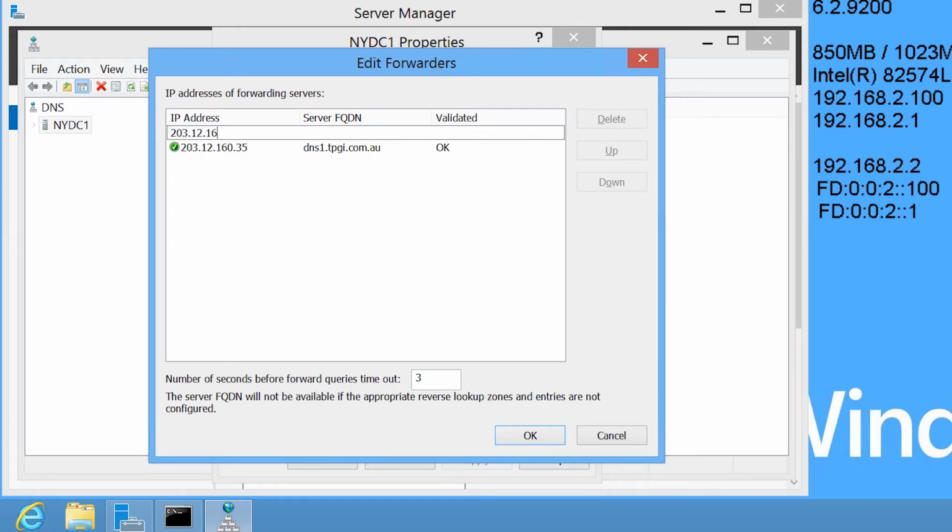Your local ISP should have at least 2 DNS servers for redundancy. Some ISPs will have more. Windows will attempt to contact these DNS servers after they are entered, and you should get an OK under the Validated column. If this does not happen, check that you have entered in the correct DNS servers and you do not have a firewall blocking the connection.